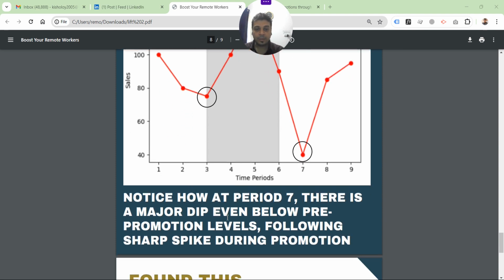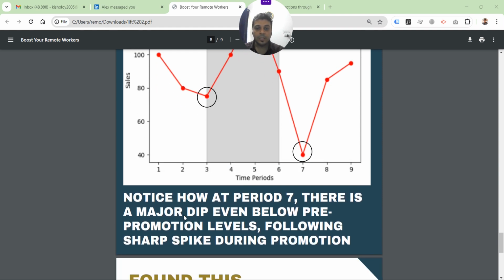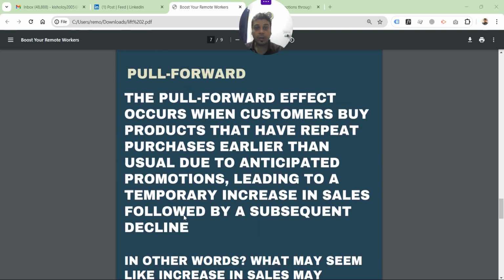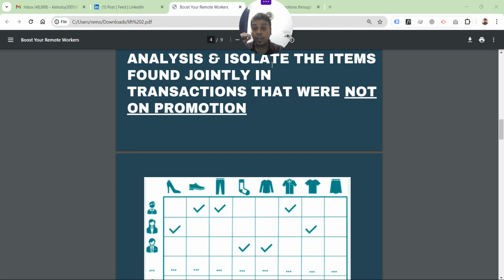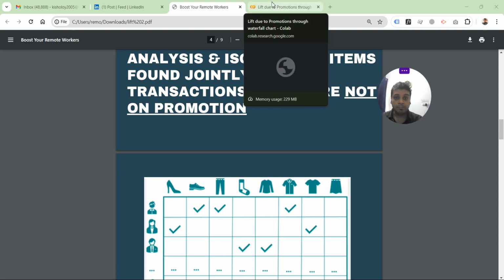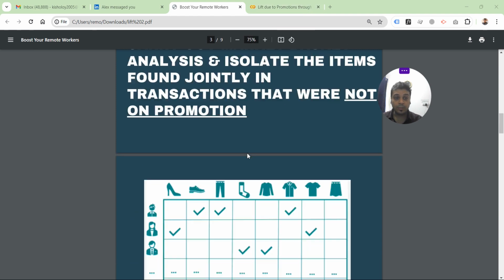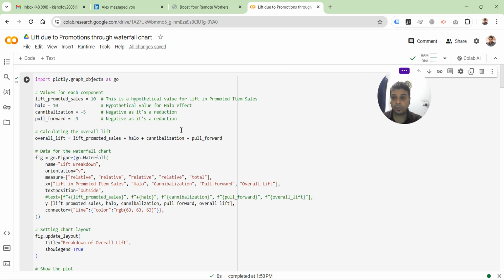And you see that at period 7 there's a major dip, below even the pre-promotion levels. So that is what I was talking about in this particular post, and now I will just give you a couple of very interesting insights on how to do these visualizations. This is the waterfall chart, and I'll just jump into the waterfall chart here.